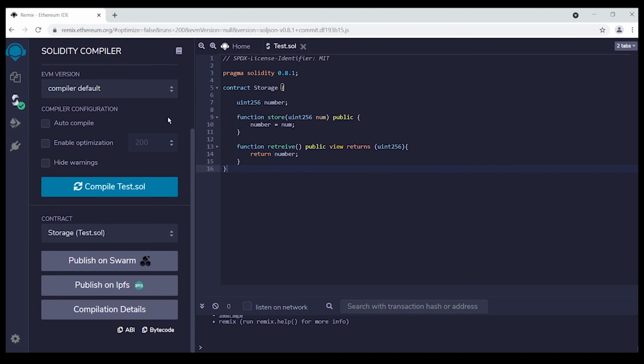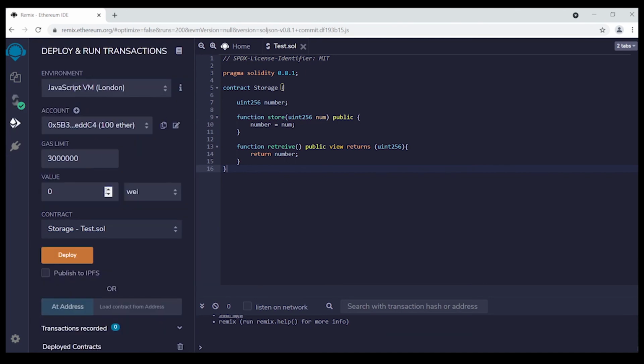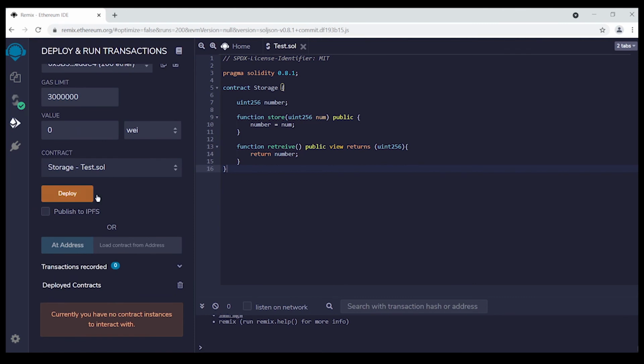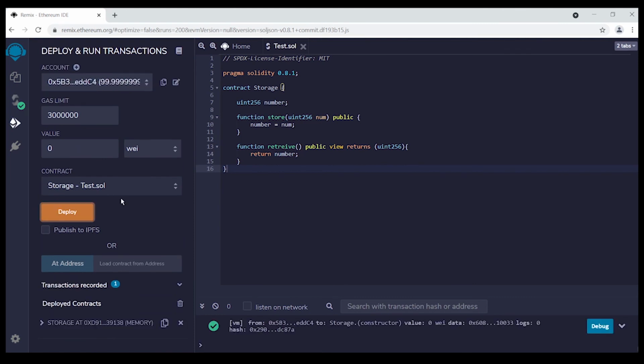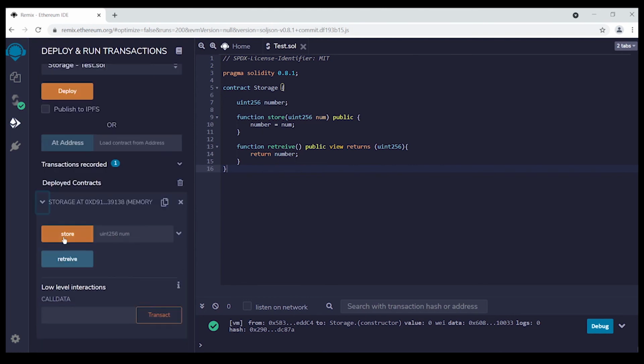Now go to the deploy tab. Click on deploy. And under the deployed contracts, you can interact with the deployed contract. Here you can see the store function and retrieve function.